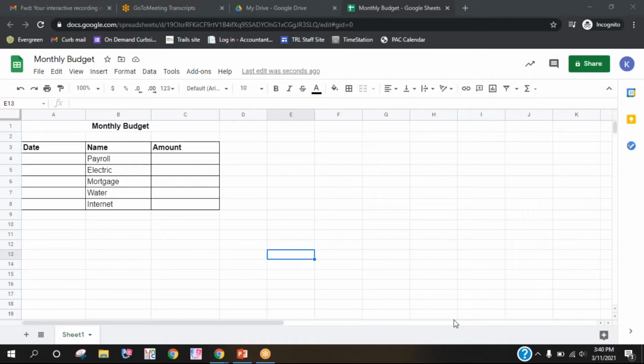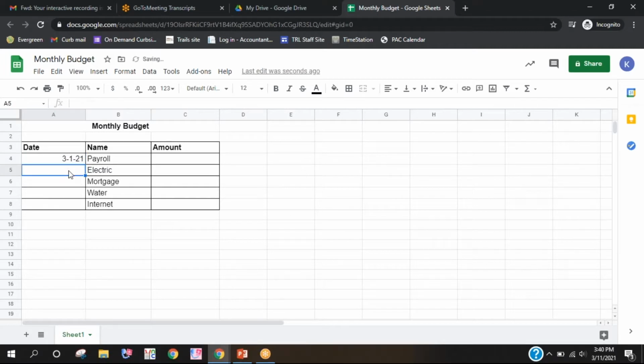Now that we have our monthly budget template set up, we're going to enter some more specific information. So let's put in that our payroll came on the 1st of March. My electric bill also becomes due on the 1st of March. I don't know about you guys, so that would be another thing. I pay my mortgage bi-monthly, so right now it's coming due on the 1st of March also.